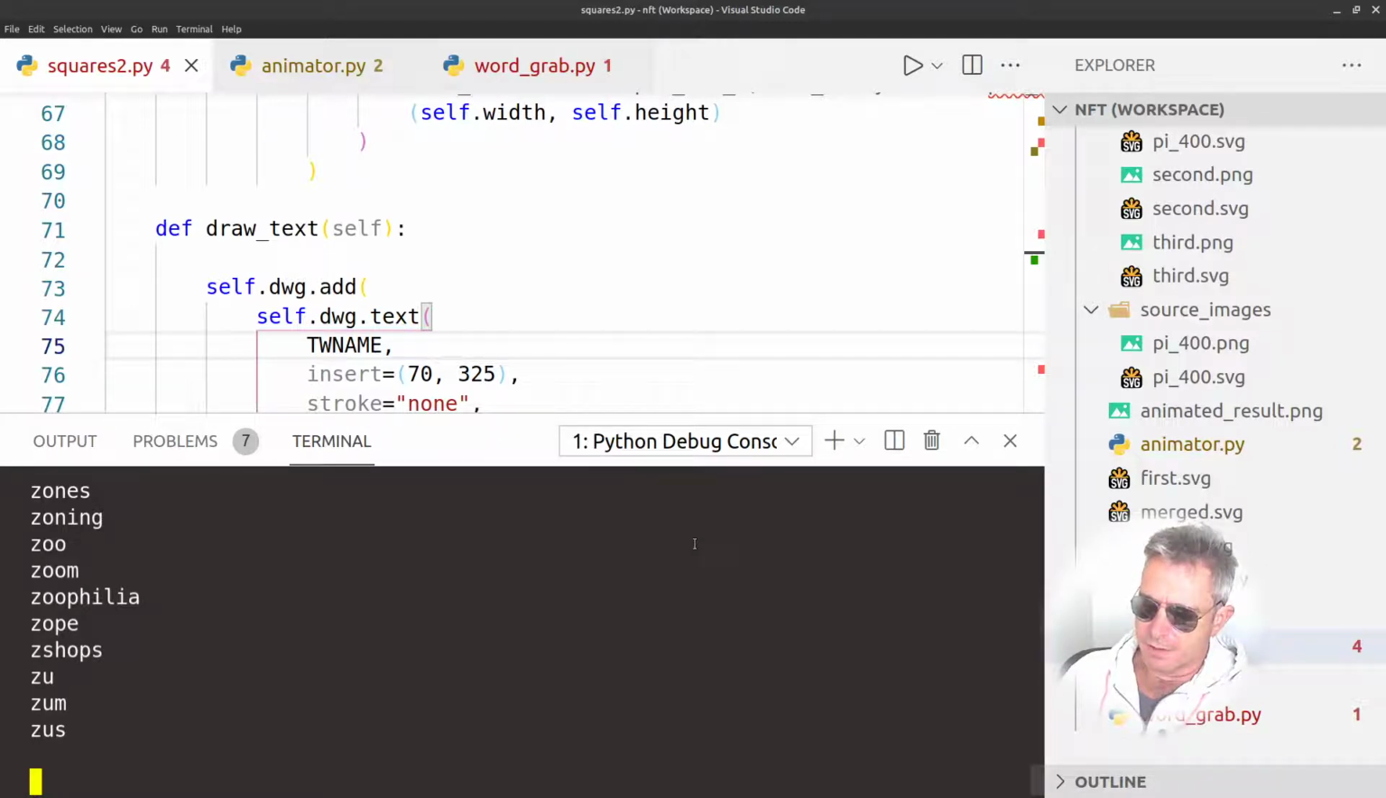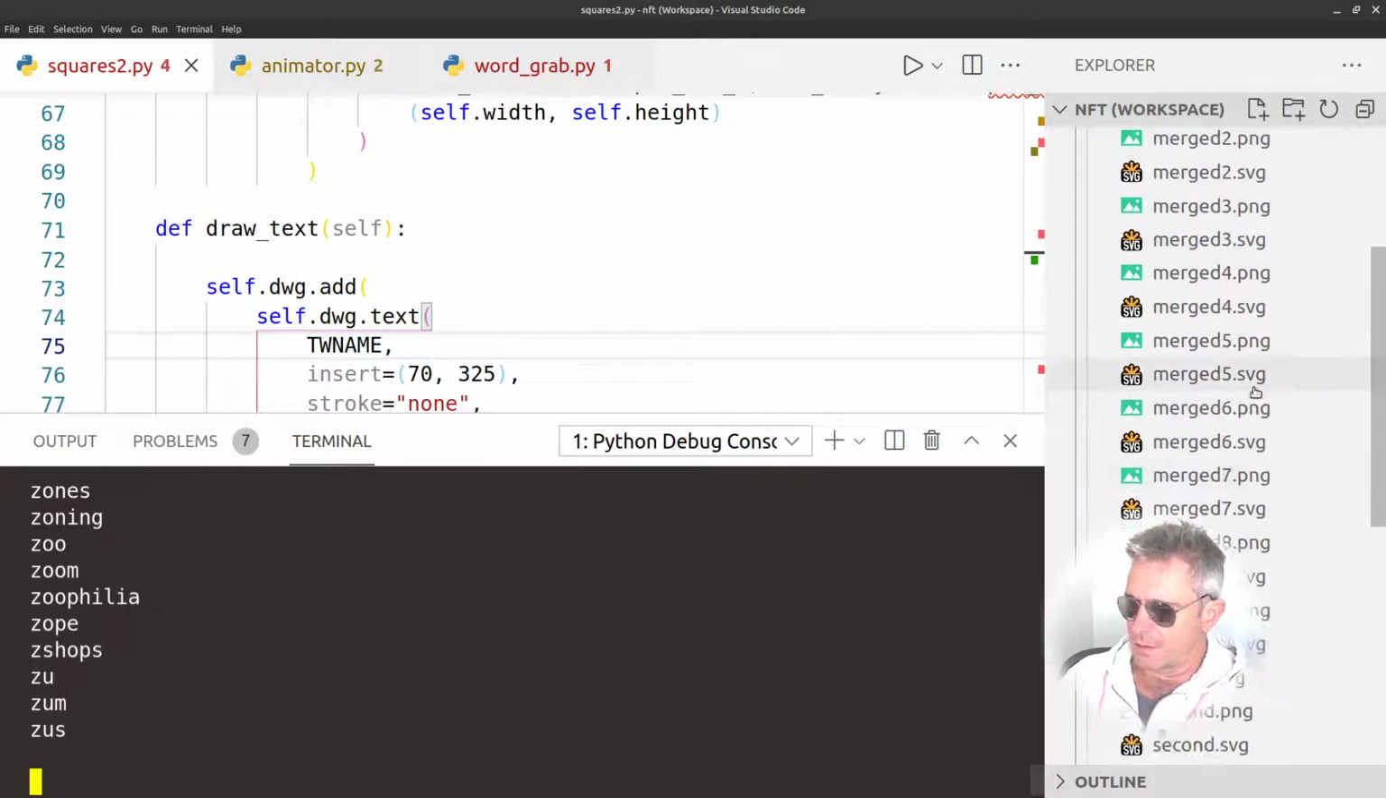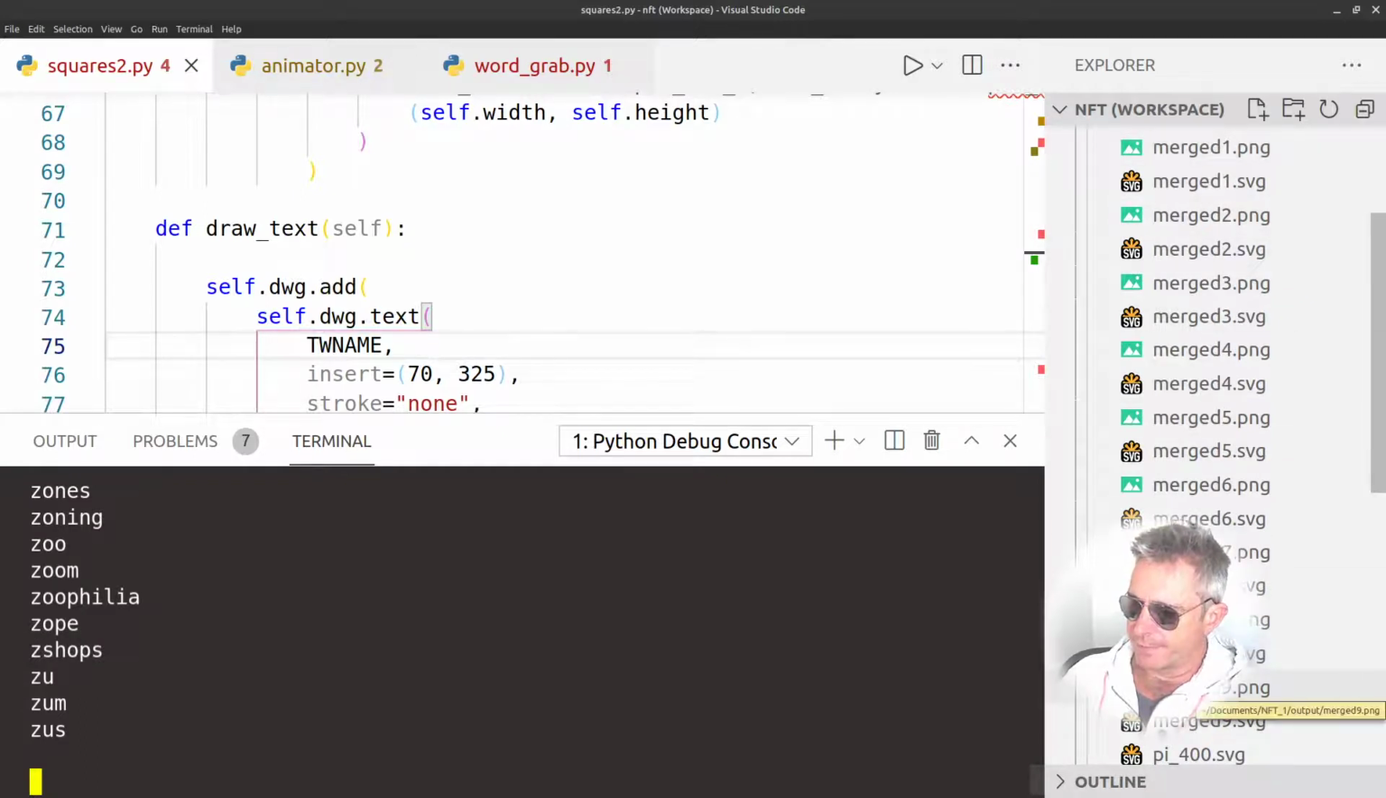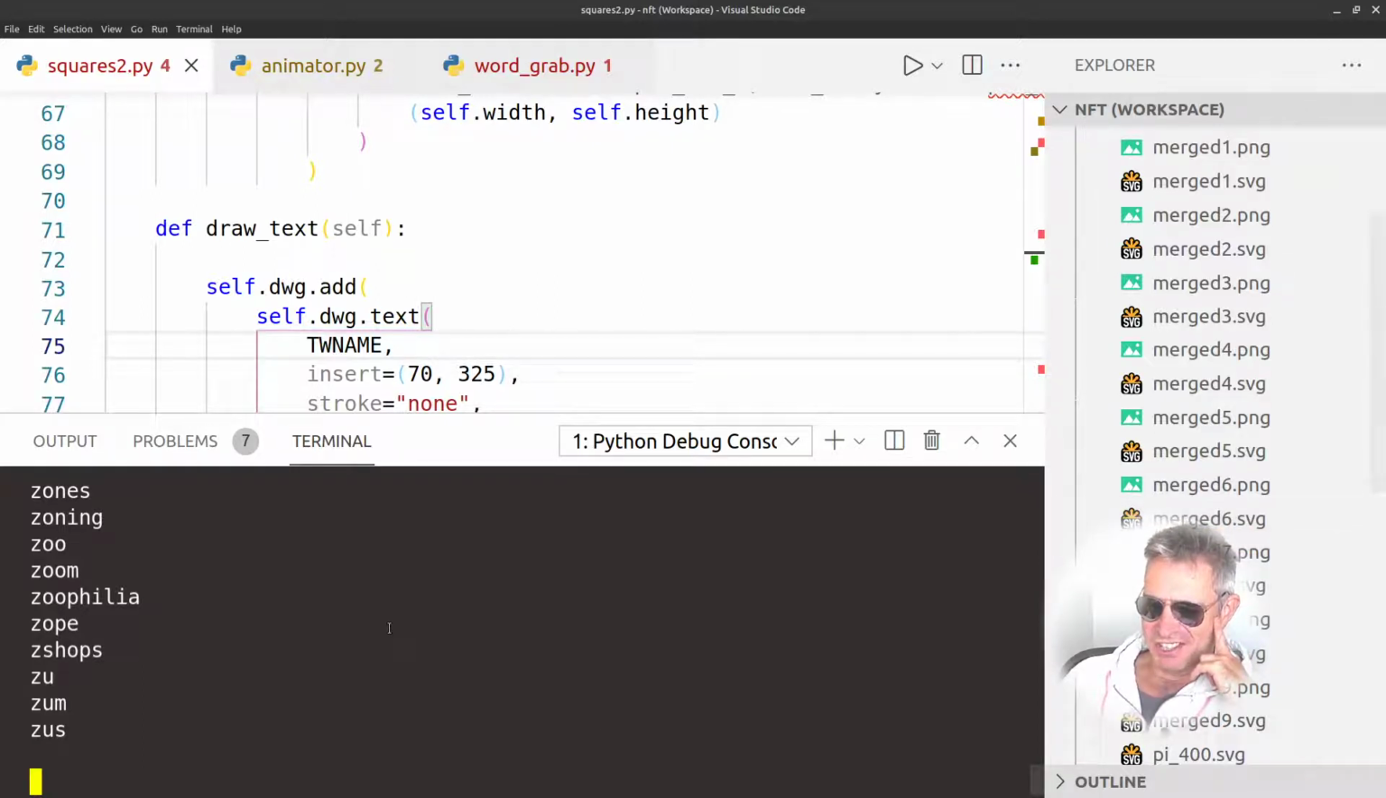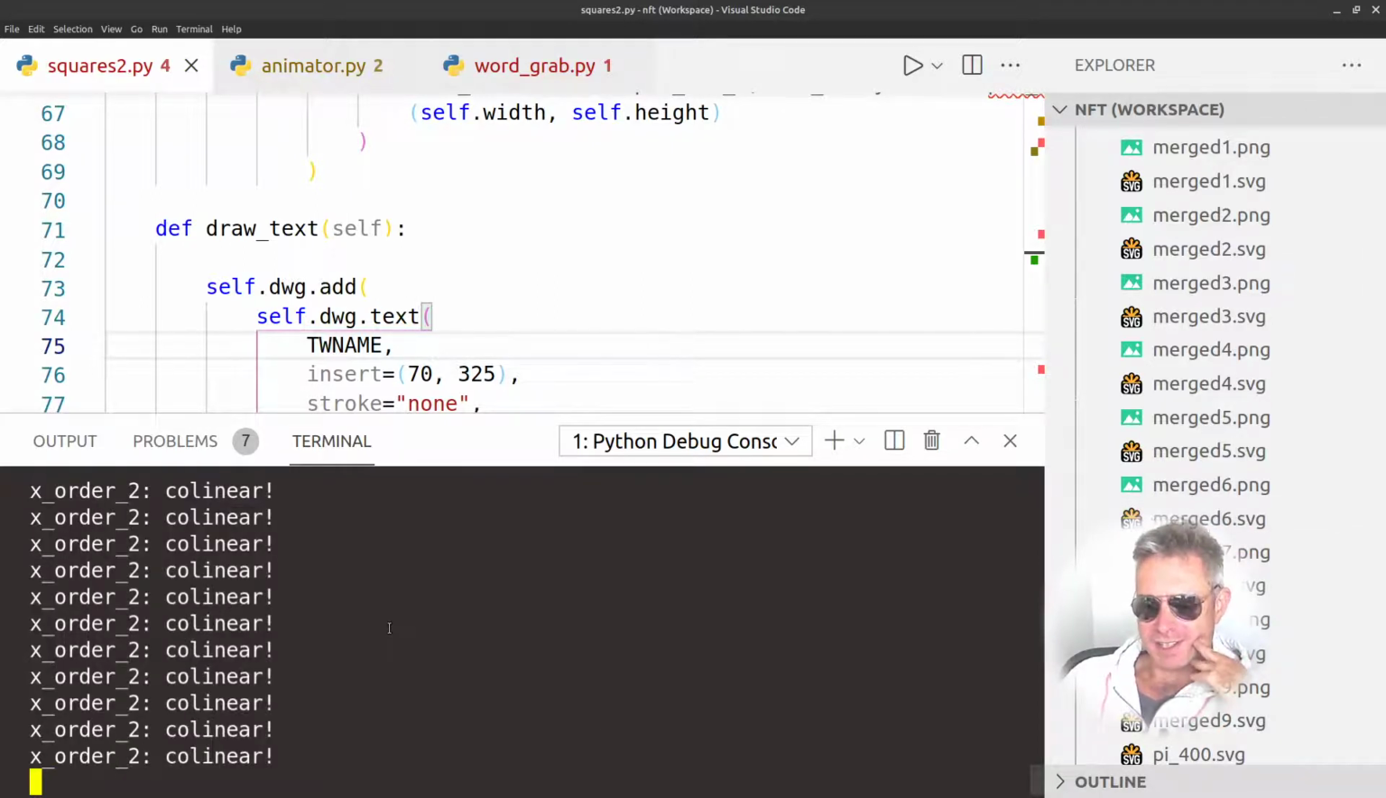new images, merged 1 to 9, and the SVG of those should have a two-word phrase as the name. And if that works, we'll call it a day there.